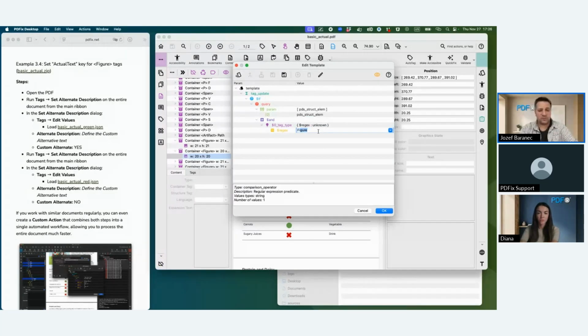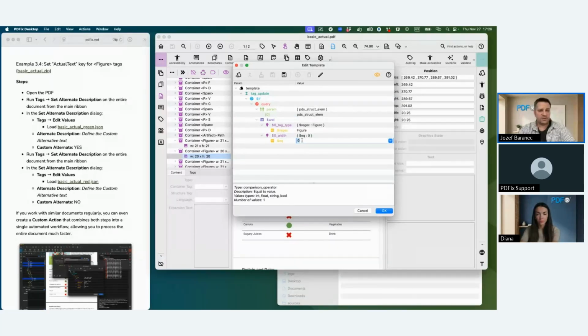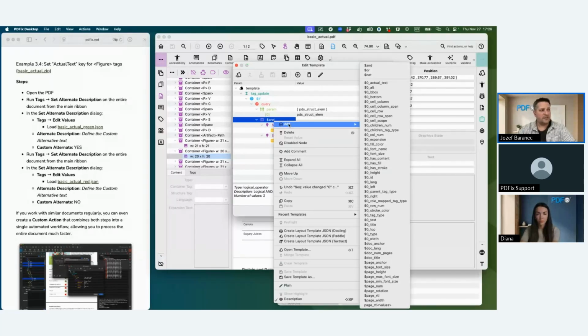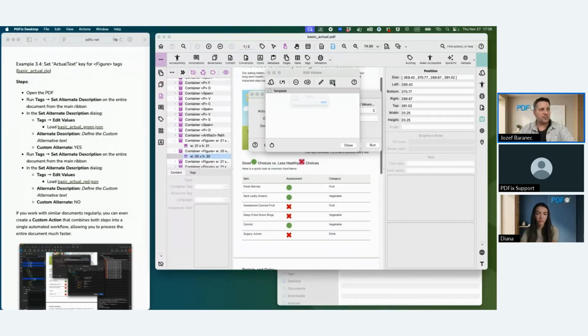So we want to modify the figure tag, and because we want to identify it by size, we know that the size of the figure, yes, is 21. So we will add the width is 21 and height is also 21. We can save it. Now we can rename it and let's put it here, green circle.